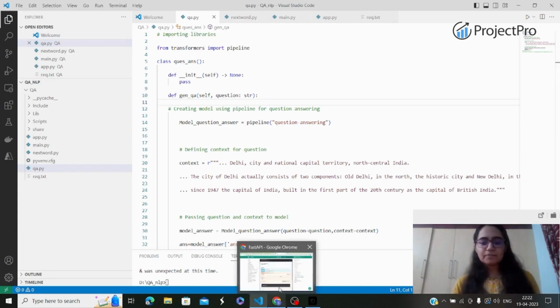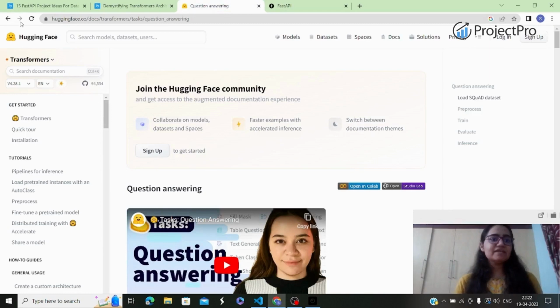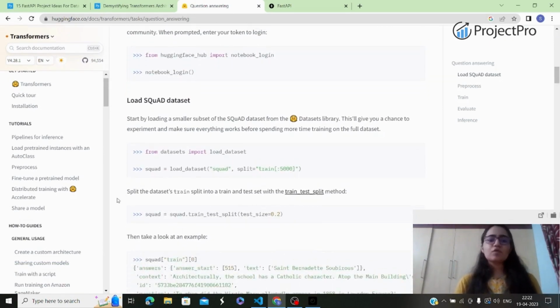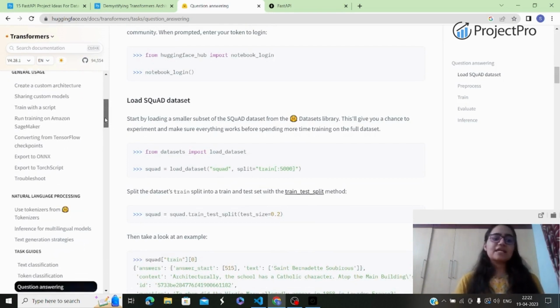Let me just show you an overview of the site. By the way, this is Hugging Face. You can go to the Hugging Face library and have a quick tour about what the models are, how small snippets of code work, how to load datasets from Hugging Face, and it can perform tasks like question answering.